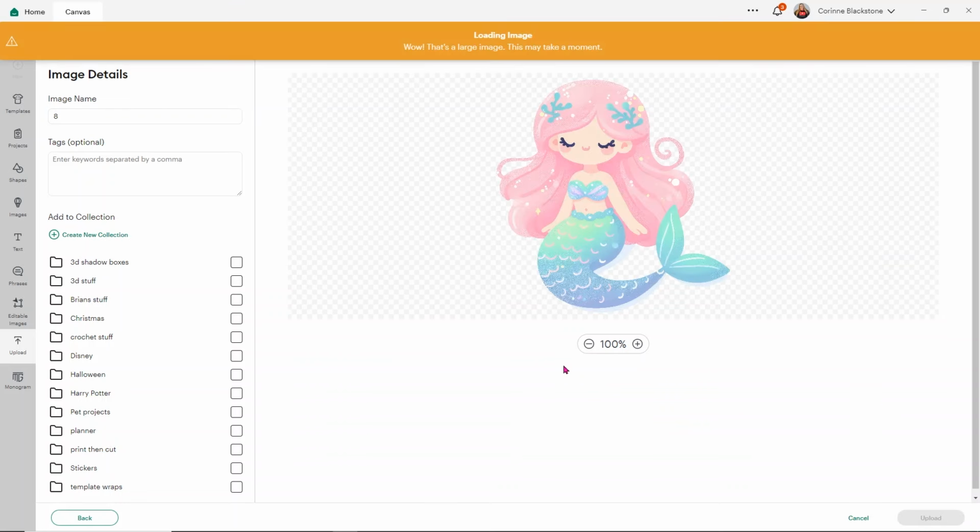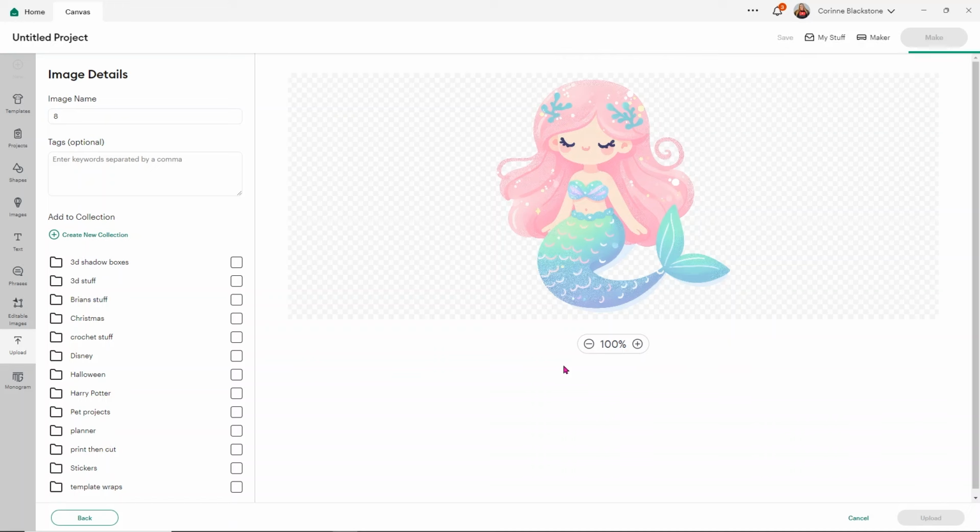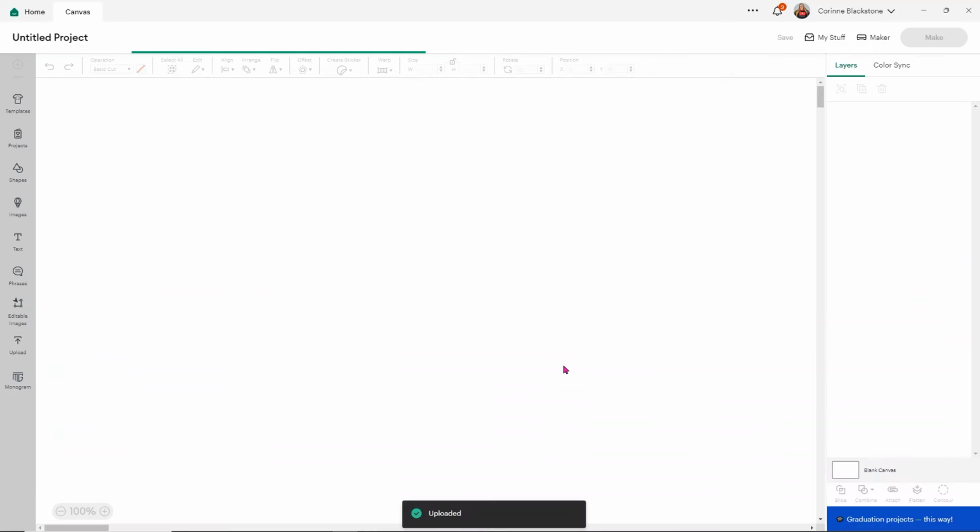Now, this is going to take a second because these images are high quality, and it's going to bring it directly into my Design Space canvas. Now, I need to upload a few more images, so I'm going to go ahead and do that in quick succession because this does take a little bit since these images are pretty large.